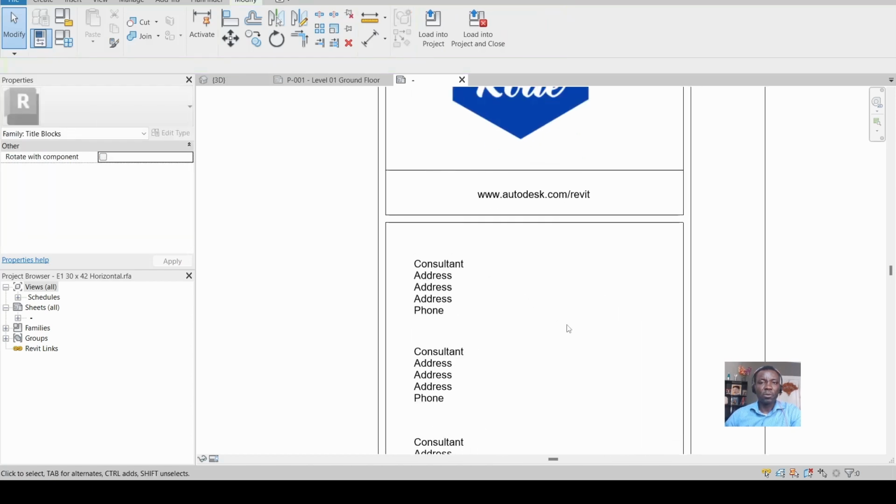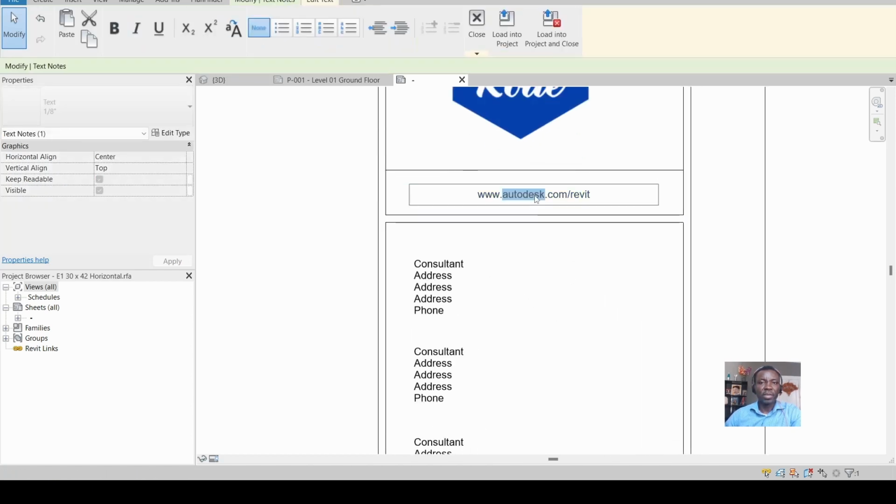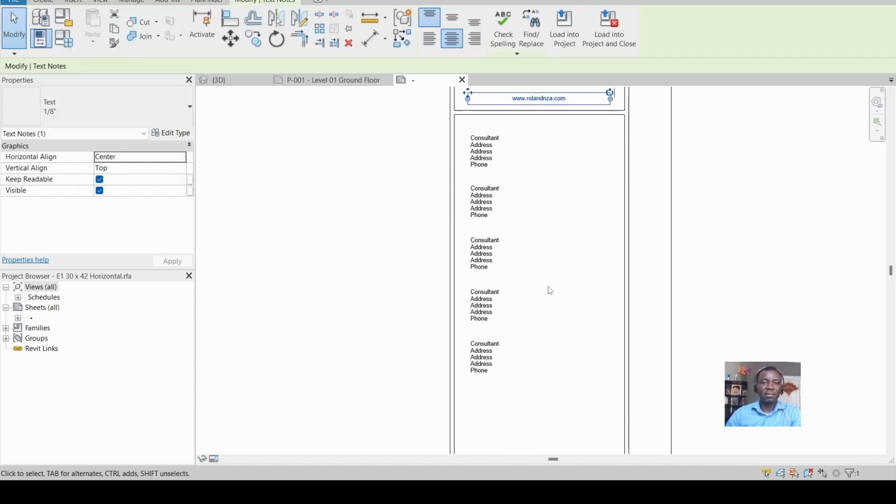we have the company logo, the website we can update to a new website. For example, this is the website I just came up with, and everything here can be changed.